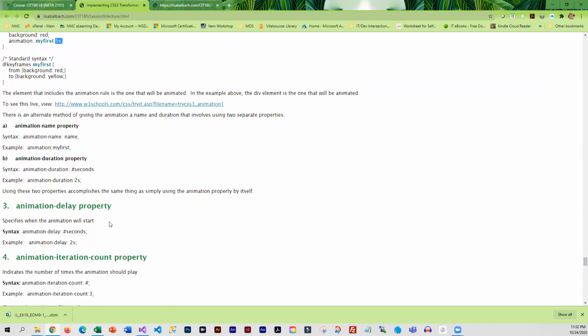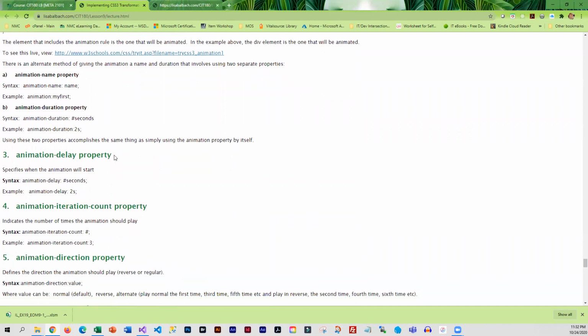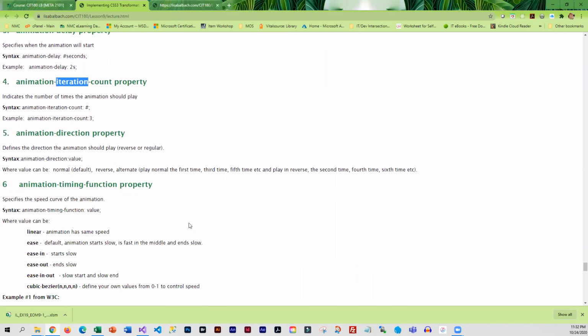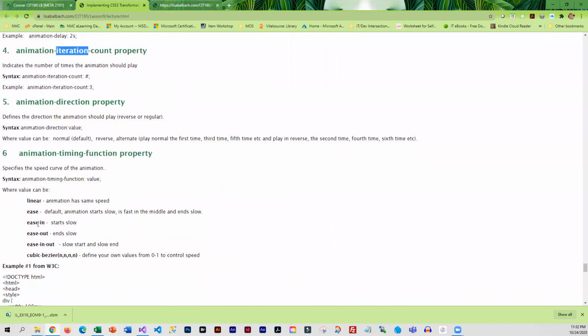Okay, and there's fancy stuff you can do, like you can have the animation delay, you can have it run 3 times or 4 times. You can change the number of times that it runs. You can also use ease in, ease out. So ease in again, starts slow, ends fast. Ease out, it goes fast at the beginning, but it ends slow.